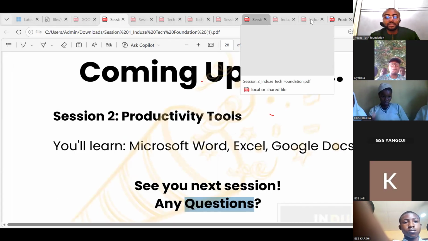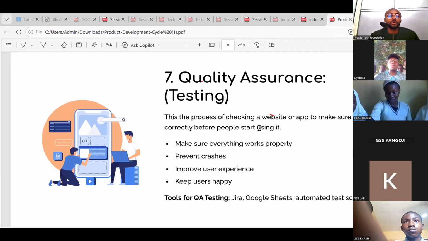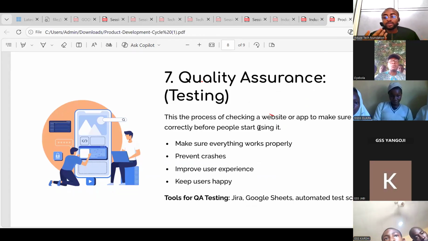So we are still in the testing phase. The testing phase is where you get your honest feedback about this product. This is the process of checking a website or app to make sure it works correctly before people start using it. One of the important things to check is to make sure every part of it works properly.